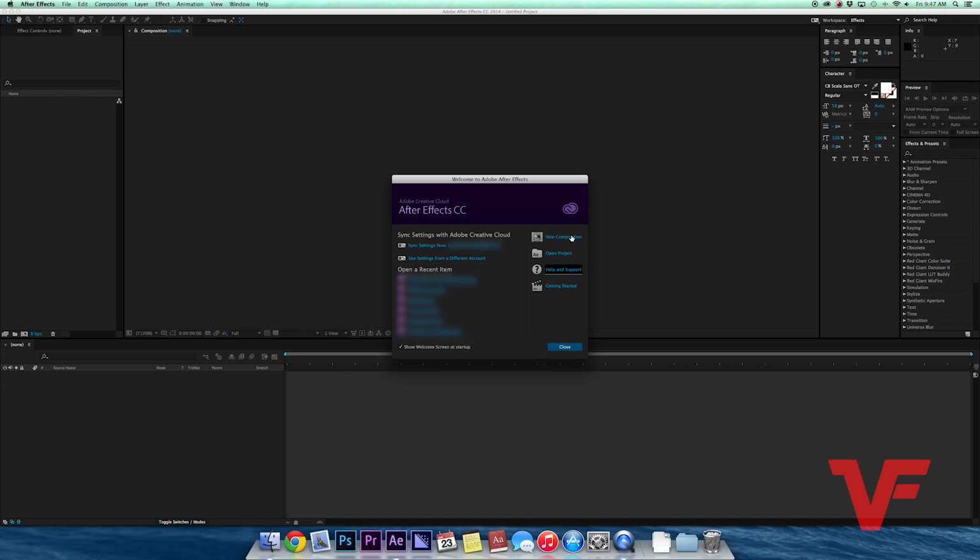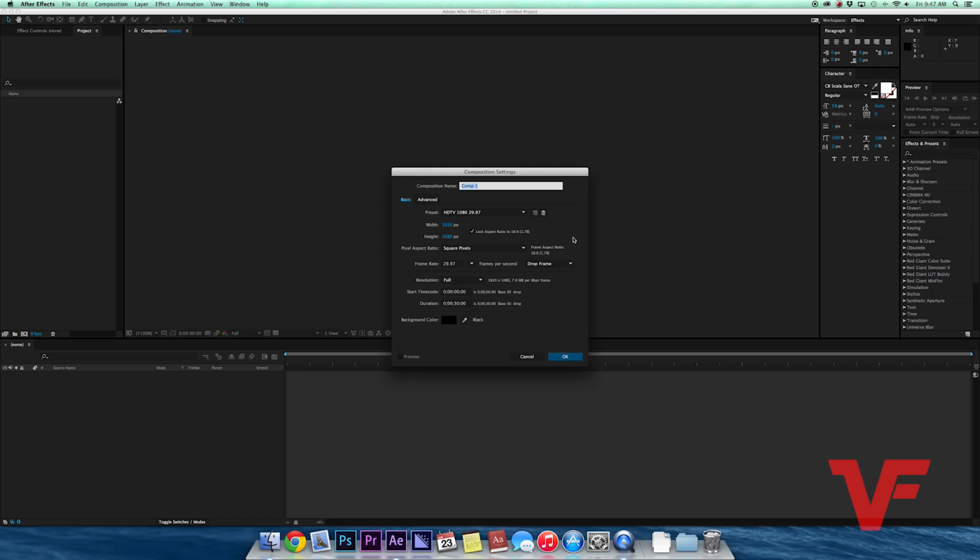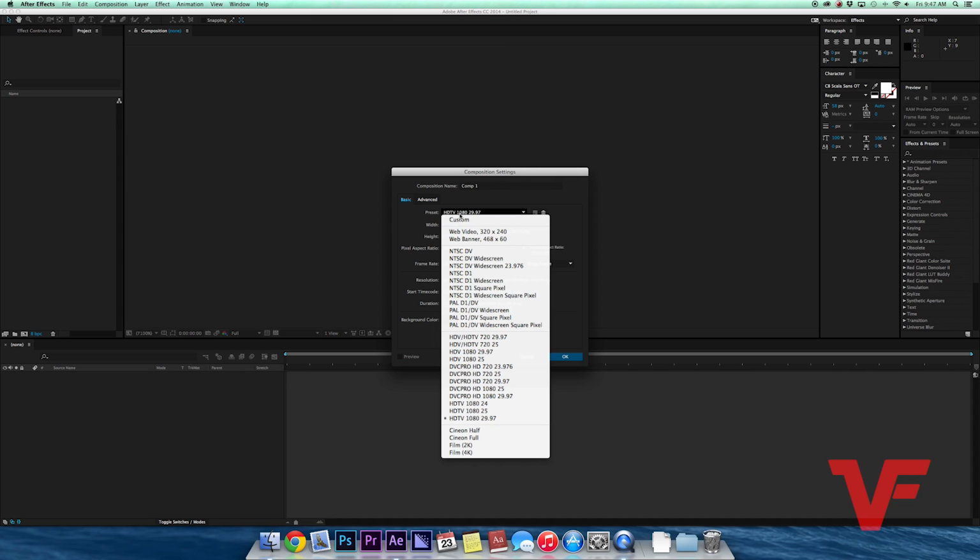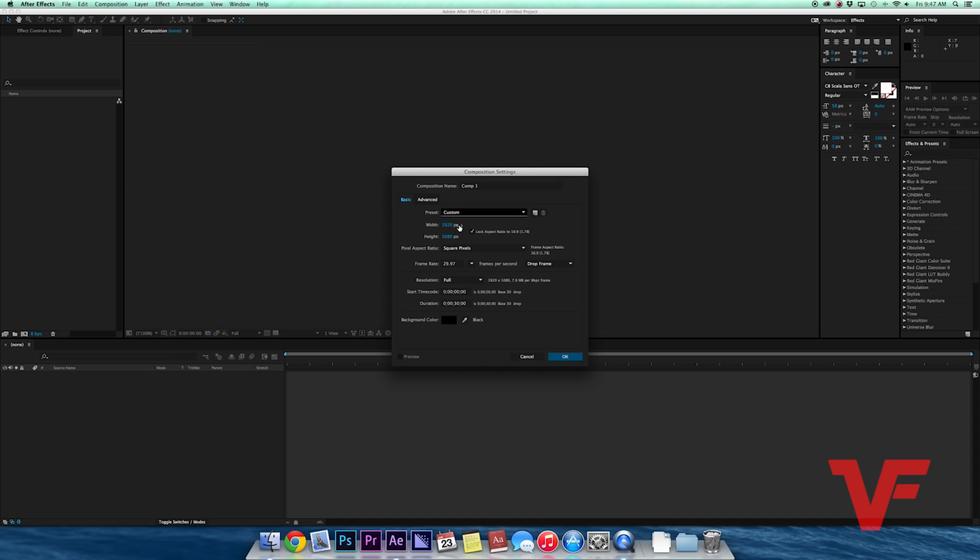The composition in After Effects is like a timeline within Premiere Pro. So you click New Composition and it opens up all the various settings that you want to set for your new project. I generally go custom, 1920 by 1080, square pixels, resolution full, time code.